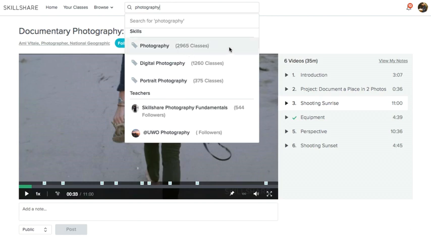There are almost 3,000 classes that I'll be competing against, out of which digital photography is 1,200 classes, and then portrait photography is only 375 classes. So if I want to go and create a course here, I'm not going to create just a general photography class, too much competition. Portrait photography might be the best thing for me to do, but let's try something different.